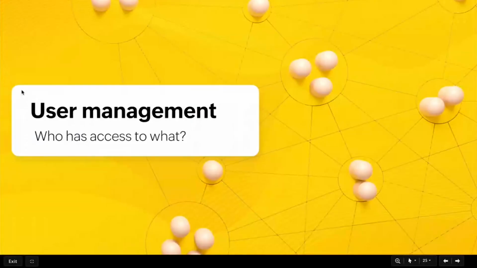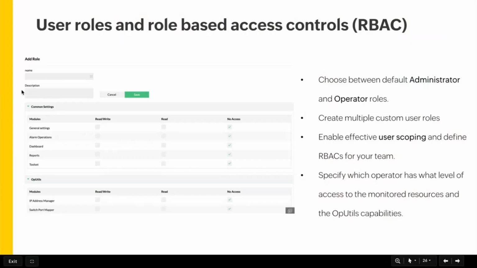So what is user management and why do you need it? To make sure that your network integrity stays in place, you have to make sure that you define who has what level of access to your network. Also, you do not want to limit the efficiency by giving limited access to users, right?